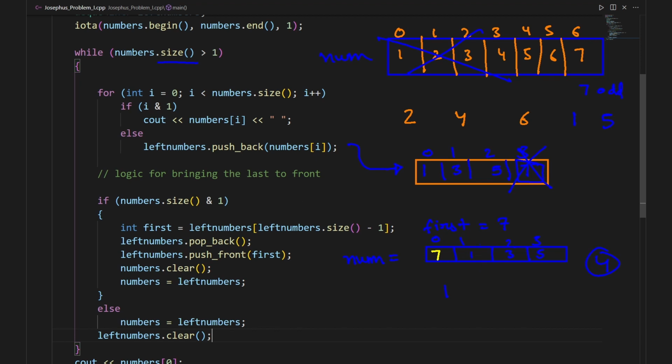And we will have the left numbers. So this will go off and we'll have 7 and 3. Then we will check if numbers.size is odd. It is 4. 1 2 3 4. 4 is even. So we will simply skip over here and left numbers will become our new numbers. Left numbers would clear off. Again we will go and we will display the odd index, which is 3. So 3 will be displayed, and we will have left numbers as 7.